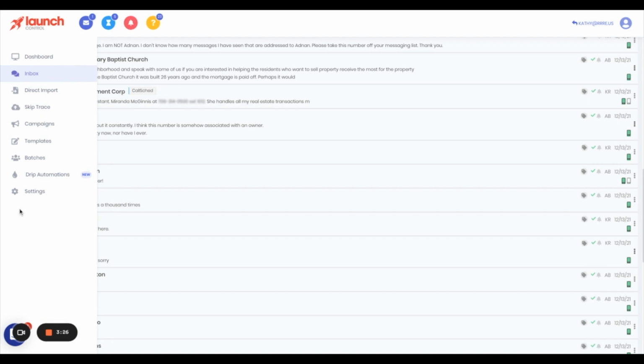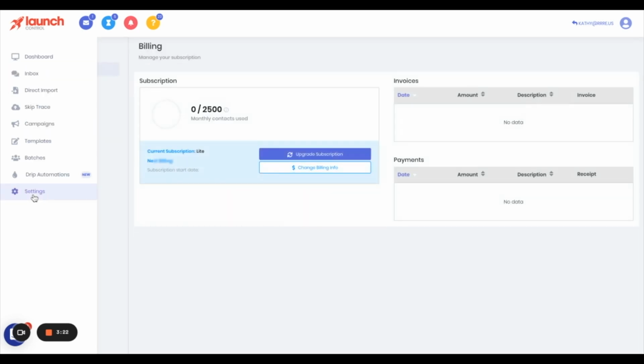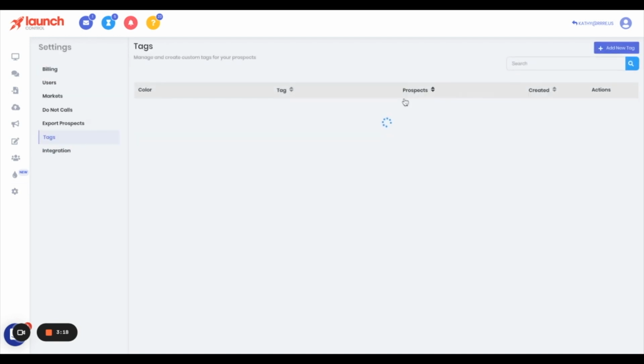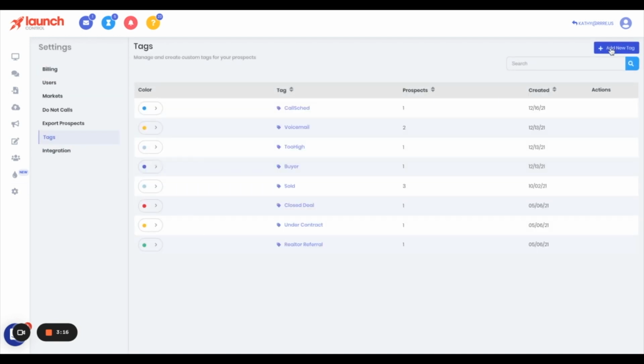So we want to create a tag for that. I'm going to show you how to do that right now. So you go to settings and you go to the tags menu, the sub menu, and you go to add a new tag.